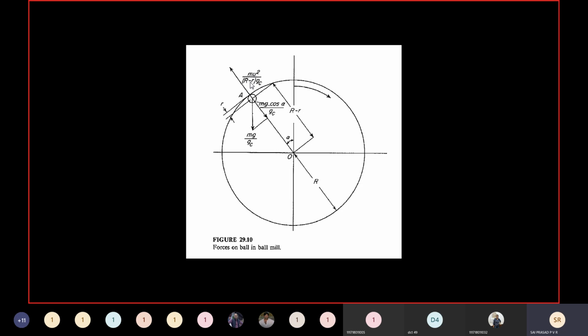What is r, sir? r is the distance between the center of the ball mill and the center of the particle. The radius of the ball mill is given by capital R, and here you have a grinding medium whose radius is smaller. I want this center and this center, so capital R minus small r will become the denominator.